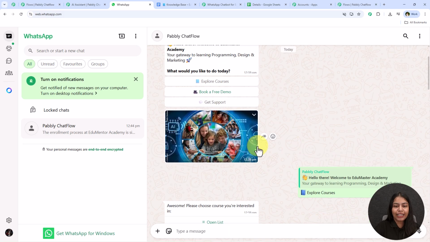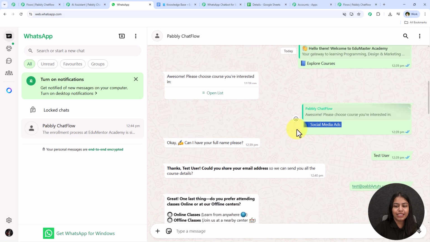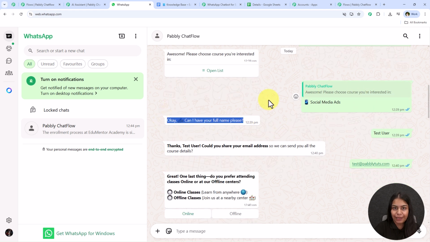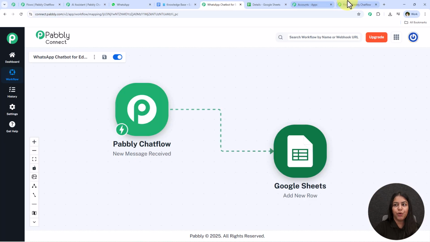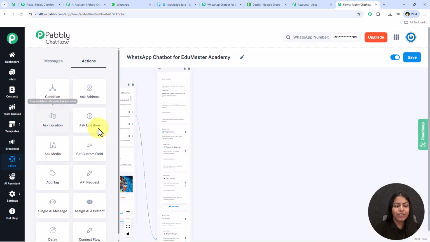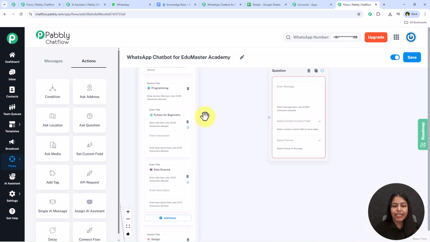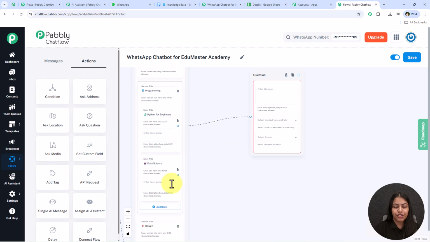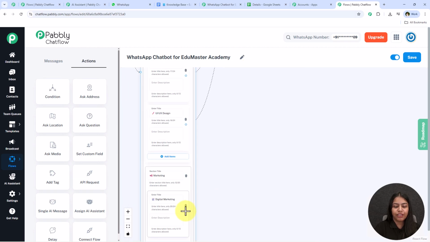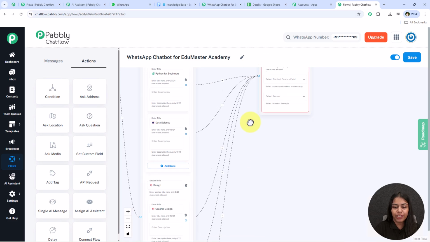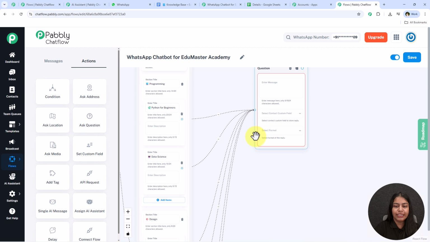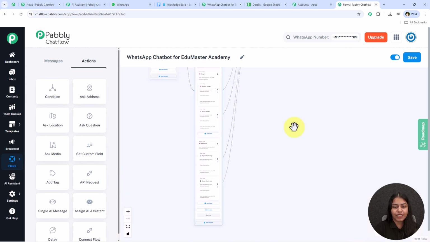So yes, after adding this list, what I want is that once my customer, or you can say my user, selects the course, I want to ask them for their full name. So to ask them for their full name, I'm just going to go back towards my WhatsApp chatbot, go towards these actions and drag and drop this ask question, and simply connect this ask question with each course right over here, so that whenever my user selects any one of these courses, automatically they're going to get the option to enter their full name, which is we are going to ask them for their full name. So I'm just going to connect all these courses with this question node, and as you can see, we have successfully connected it.